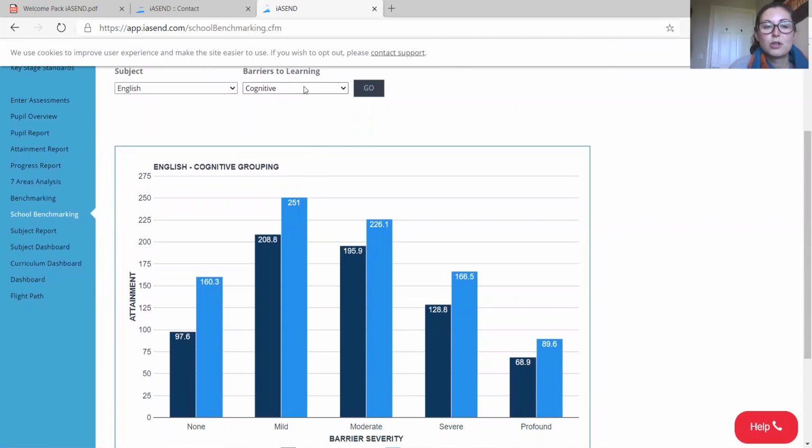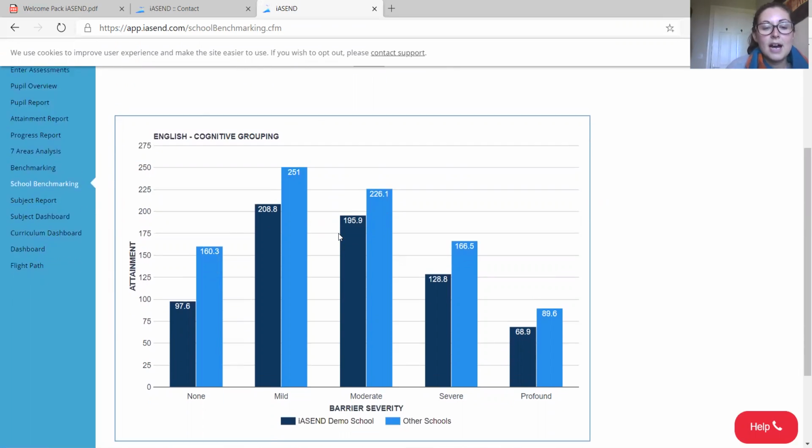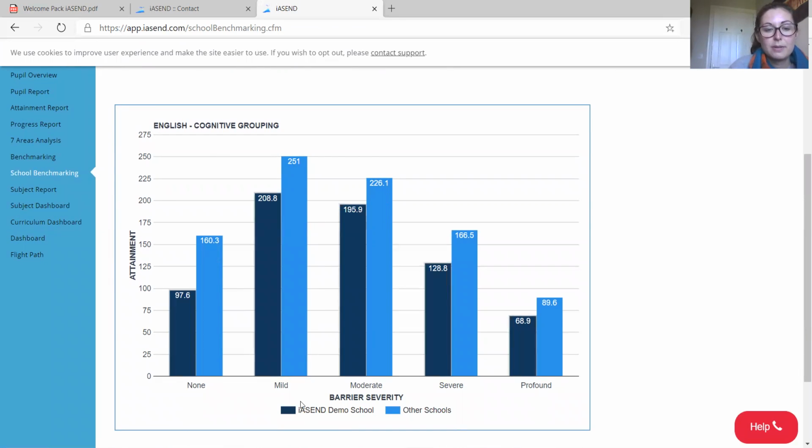So I'm focusing on all children that have a cognitive barrier, and I'm looking at the subject of English. The blue one is my school, and the light blue one is like an average iASEND school based off all the real data. So I can then see the attainment code. Generally speaking, in English, children who have a mild cognitive barrier are working on the S curriculum and have achieved 8.8% of it, whereas other schools are generally on the S curriculum and have achieved 51%.